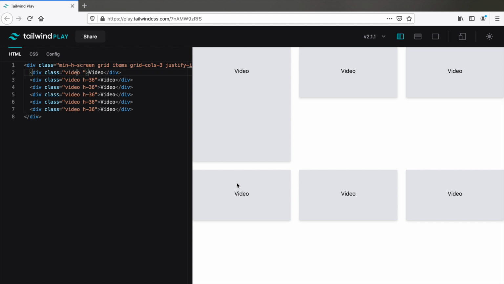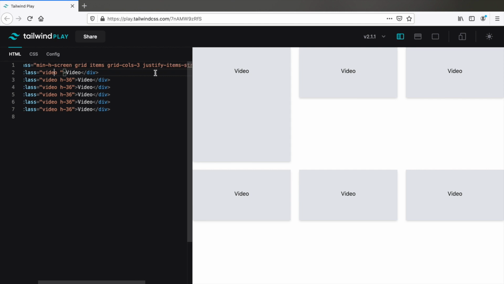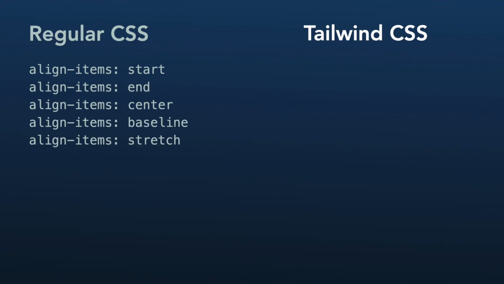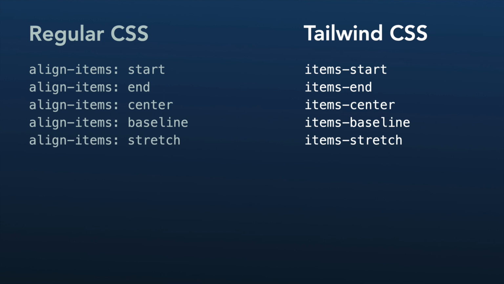For this, the property used is align-items. For horizontal, it was justify-items, similar to flex, and for vertical alignment, it's align-items. Again, it takes the values start, end, center, baseline and stretch. The Tailwind equivalent is items-start, items-end and so on. We don't have the align keyword. Let's see this in action again.